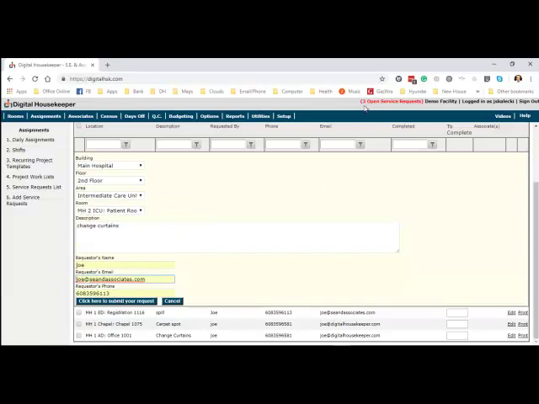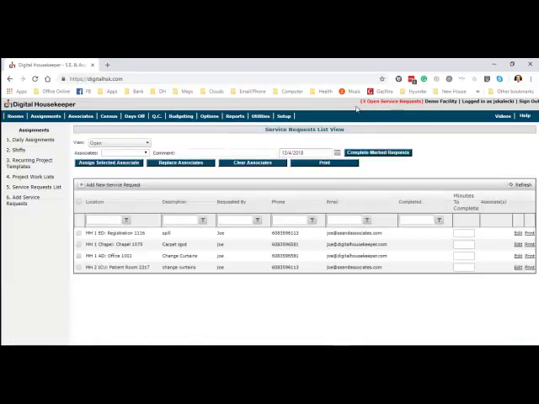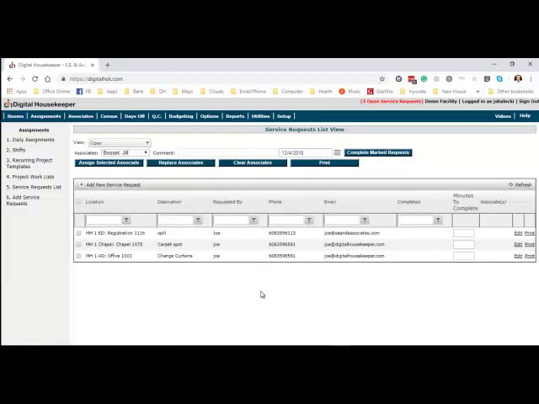You'll notice at the top we have 3 open service requests. When I submit this, it changes to 4 open service requests. So when you complete one of these, you can enter in the minutes that it took to do the task if you want to, the person who did the work, any comments you might want to put in, and then mark it as completed. And when I mark it as complete, then that person that requested it will receive an email letting them know that the task has been completed.